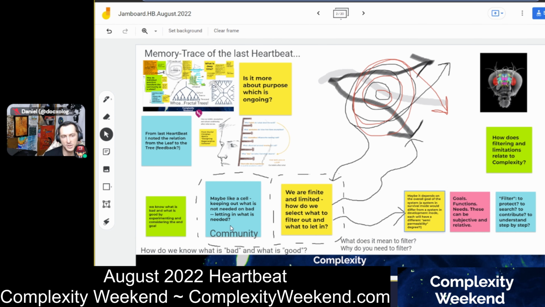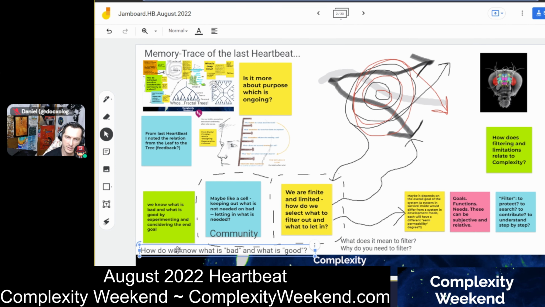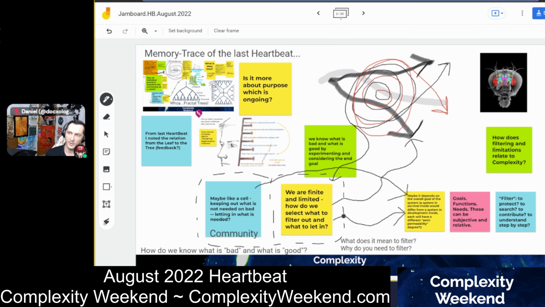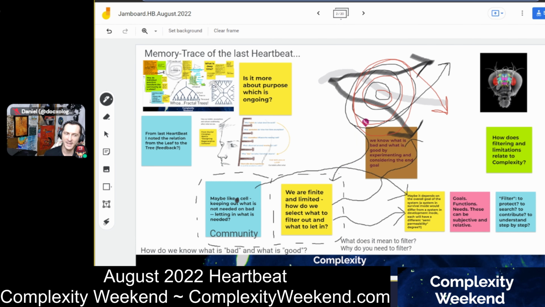Let's return to the question of community and good and bad. So here in the text, it says, how do we know what is bad and what is good? We know what is bad and what is good by experimenting and considering the end goal. So, just scooting this over, I want to connect the good and the bad to the goals of the system. So we've pushed the envelope. We'll know what is to be let in and what is not to be let in by what is good and what is bad. Okay, how do we know?